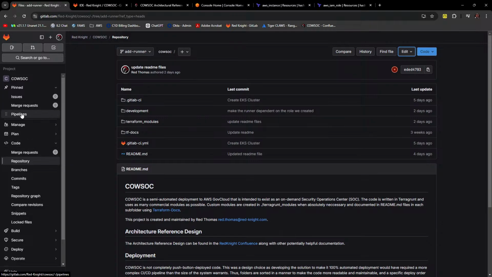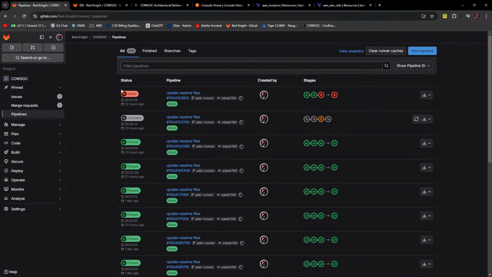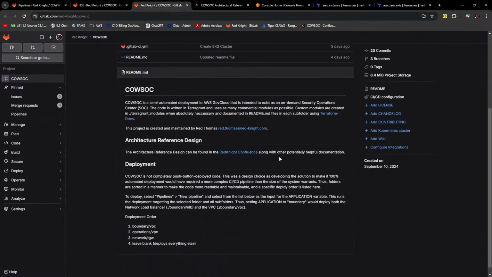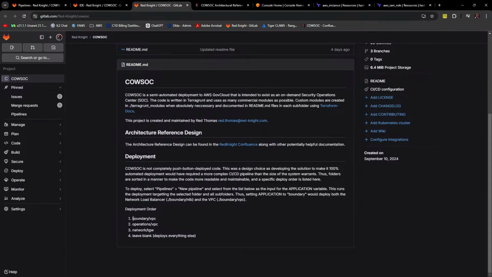Let me go ahead and pop that IDE up. And then let's run some pipelines. Looking at this README real quick, I made a note down here at the bottom of what the deployment order is. Eventually I'll go back through and try to rewrite the code or figure out a way to make this happen so you don't have to manually do this.